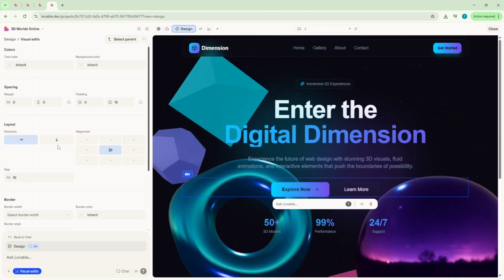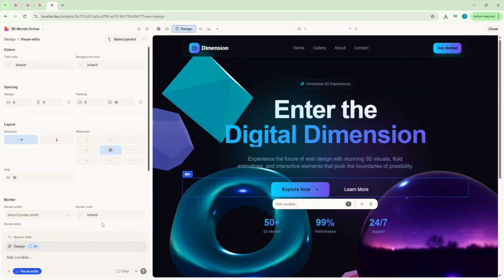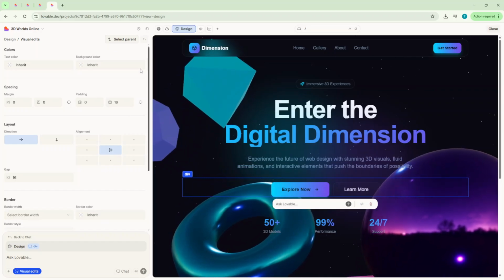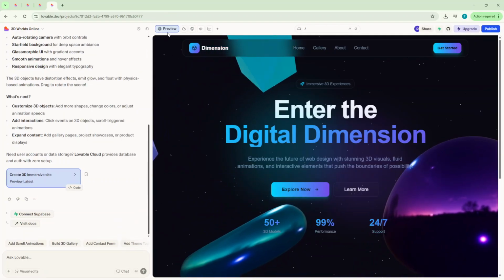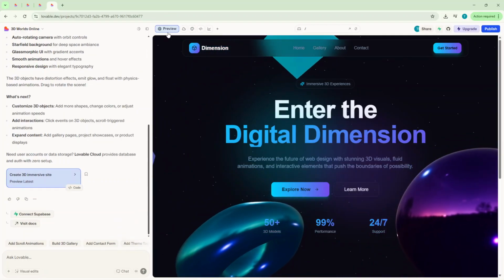When you're ready to test your work, click Preview in the top right corner. Interact with the page as a visitor would. Spin objects, scroll through sections, and watch for any odd overlaps or clipping. If something isn't quite right, return to design and refine it.